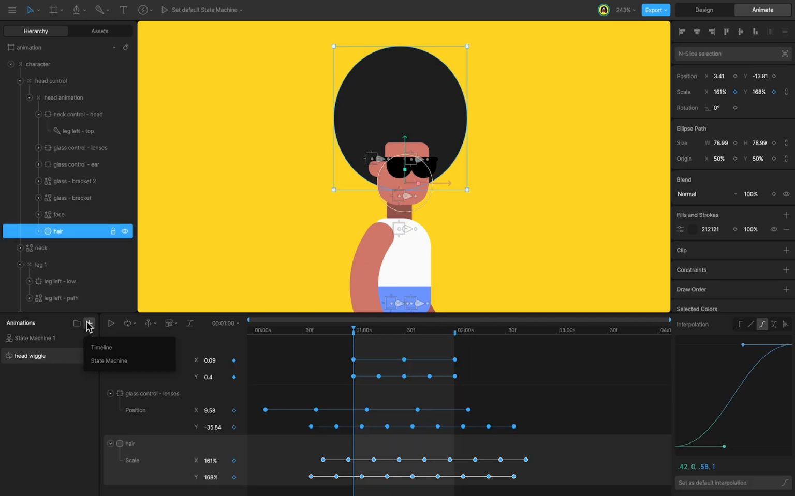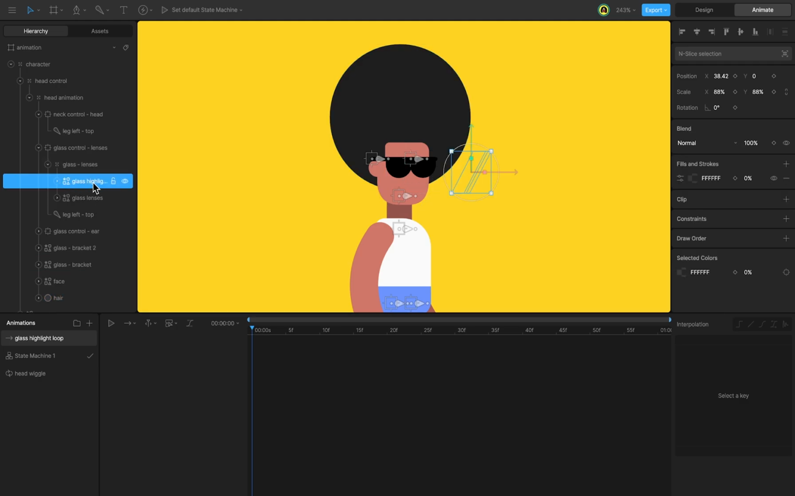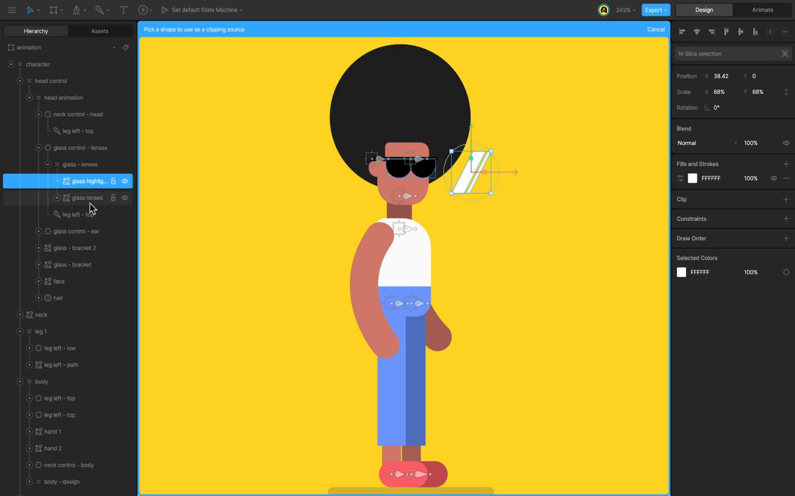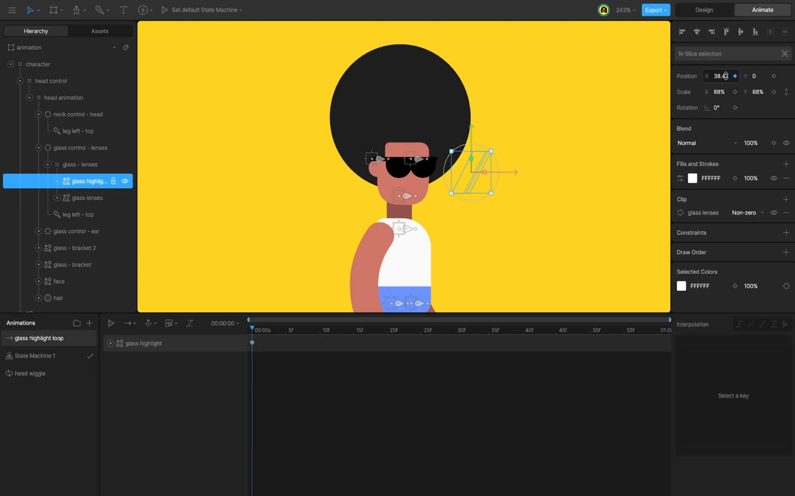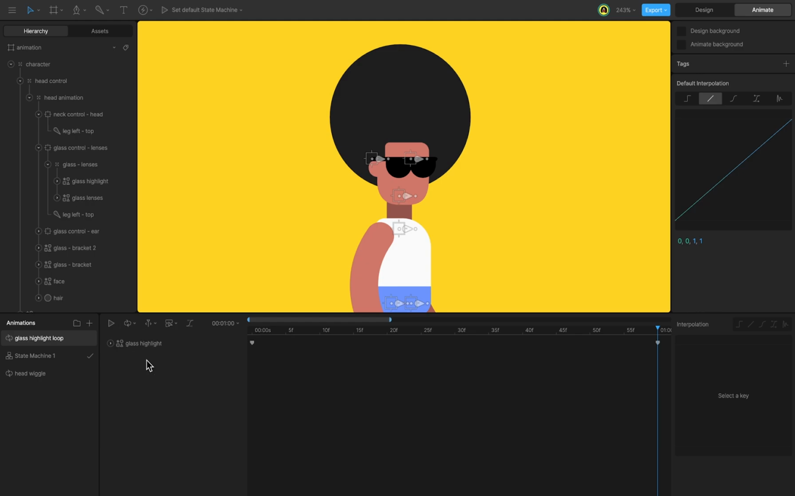Create a new timeline. Expand the hierarchy and select glass highlights. Set the opacity to 100. Activate clip target and select the glass lens's shape. Go to the timeline and animate position X. Increase the duration and loop the timeline. The highlight animation is complete.